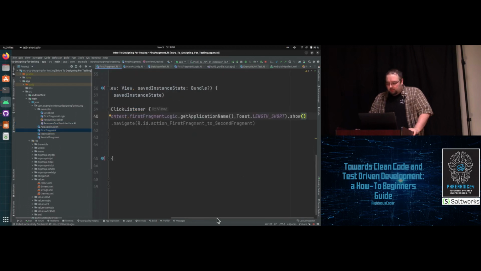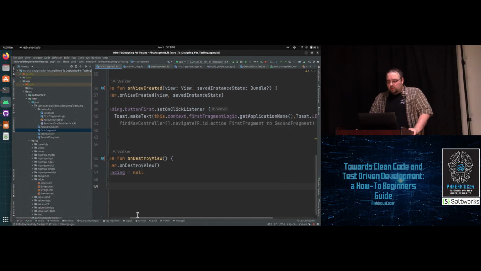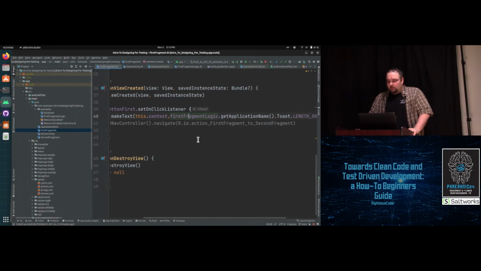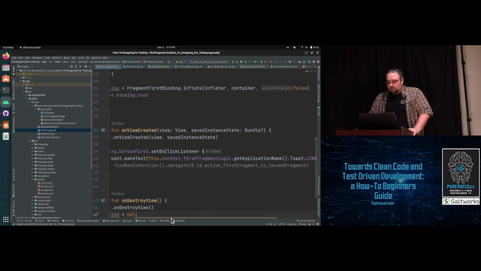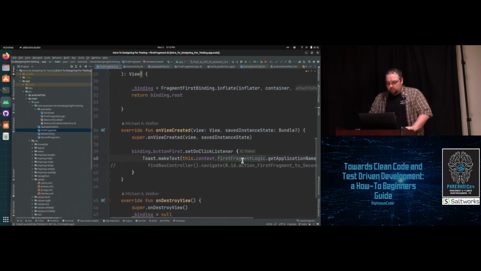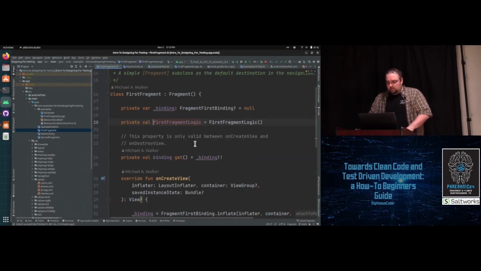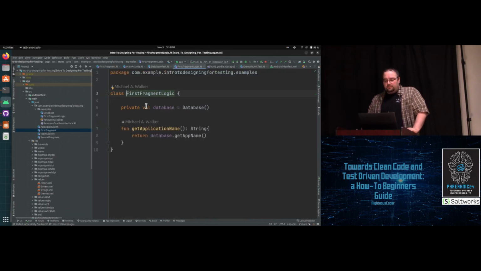So we have a fragment in Android, that's the screen. I have an object called first fragment logic. Sorry, it's huge on my screen, so I'm trying to navigate it. And it's a first fragment logic object. This contains a database. In the database, we're just passing the name of the string up.